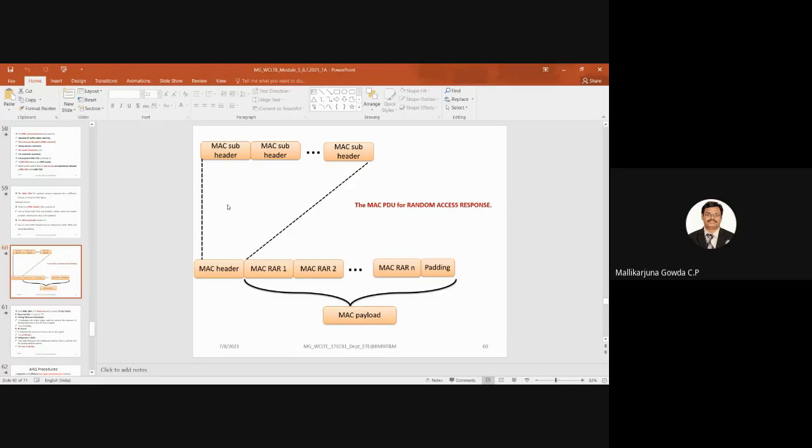So the MAC header will have subheaders, right? Then this MAC payload will have what? MAC random access responses, right? MAC random access response 1, 2, and so on up to n, plus padding. So this diagrammatic representation is given; I think with that, it is easy to understand.